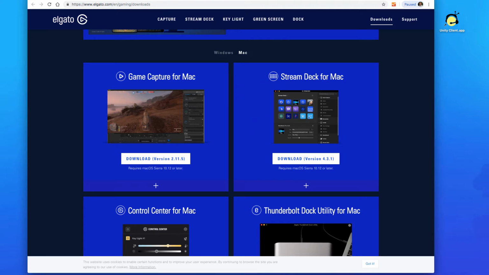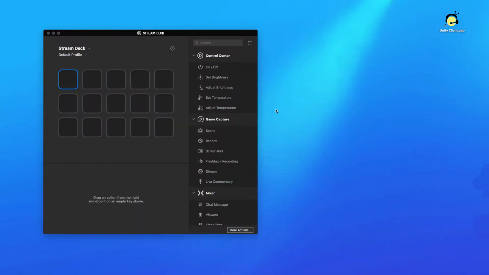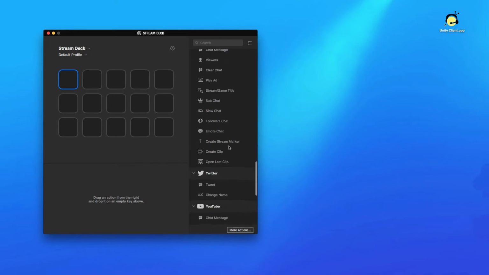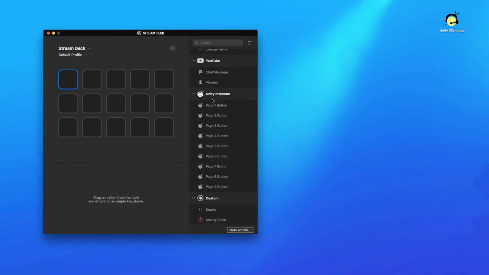Once downloaded and installed, you will need to install the Unity Intercom plugin for Stream Deck, available at unityintercom.com. Then we're going to launch the Stream Deck software, and it looks like this. It's all of those buttons that you just saw. They are assignable buttons here, so they're all blank. So the left side, of course, these are our buttons. The right side are the different modules that are available. And at the bottom here, I've just installed the Unity Intercom module.